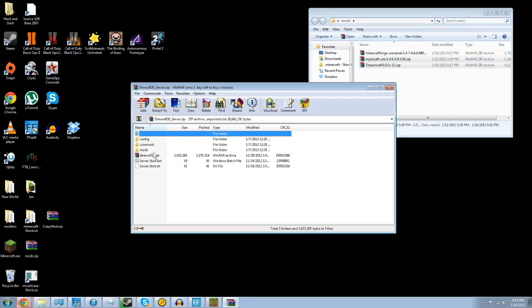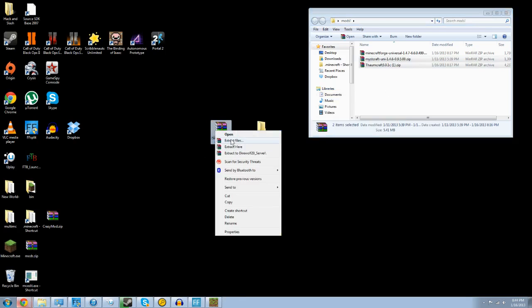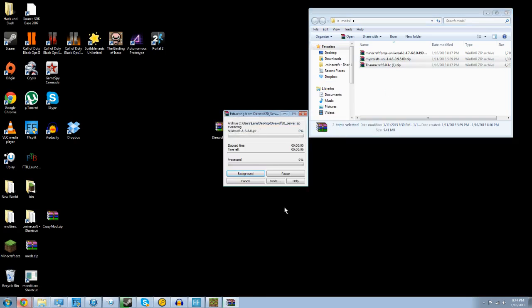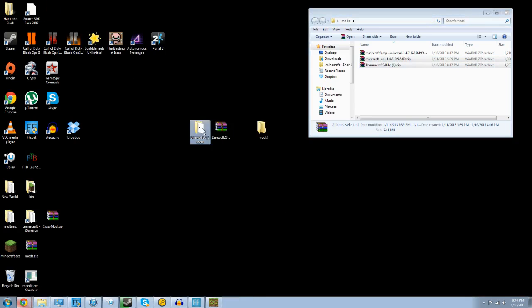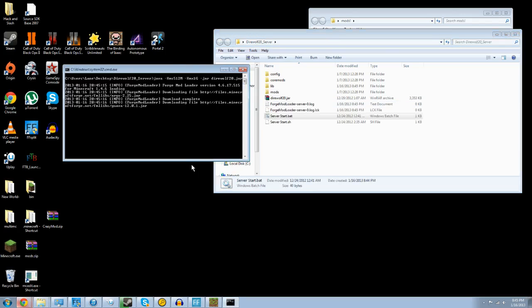This will have all of this stuff in it, and what you're going to want to do is just extract the files, hit OK. It'll create a folder wherever it was. You can delete that now. It'll create a folder like this, and to start the server you want to hit start server start.bat, or .sh if you're running on a Mac. And that'll load up this over here. It'll download that file that I mentioned earlier, and then it'll take a bit.